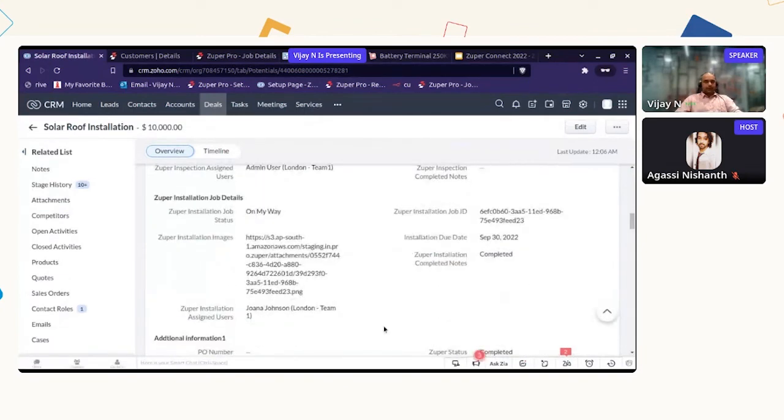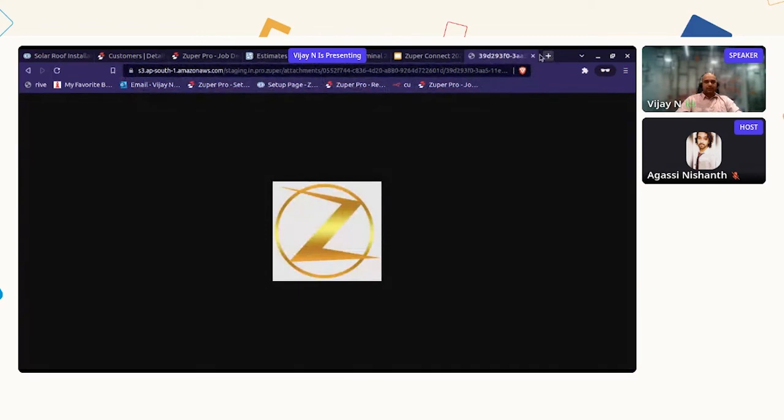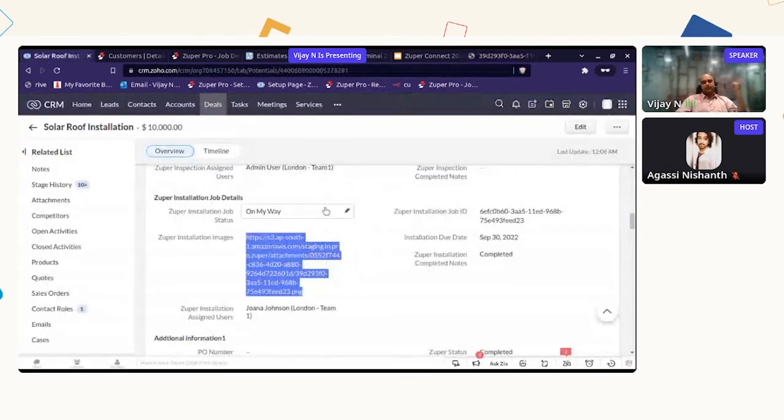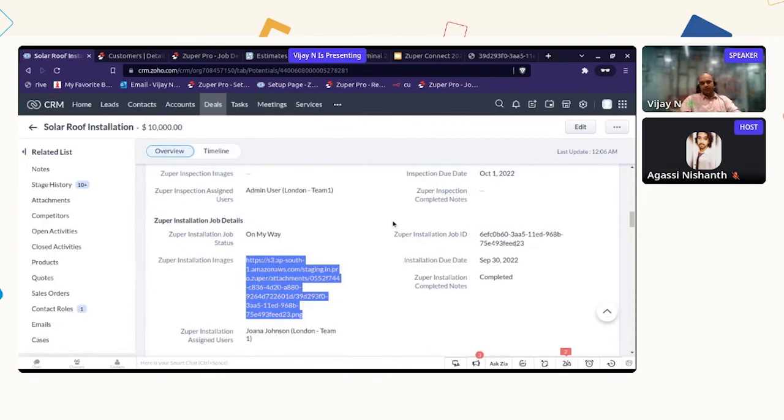Yeah, I can see the notes that I have entered as completed, and I can also see the image URL that is available here. In case there are multiple images, we have done integrations where the images are going to be images in Zoho instead of just a URL. And these are again configurable.